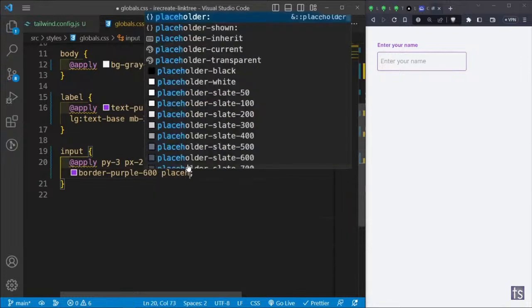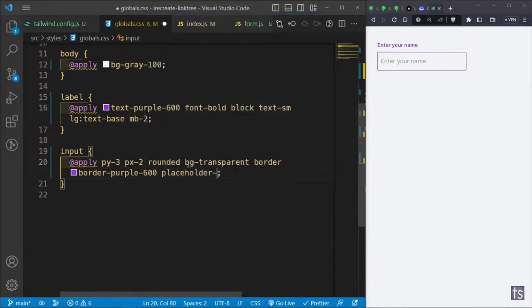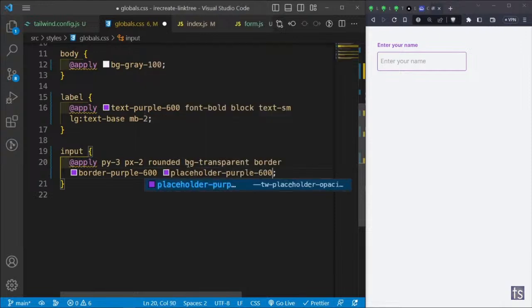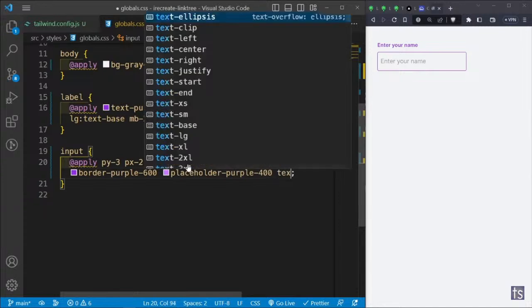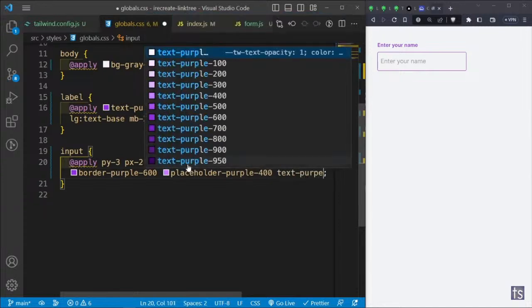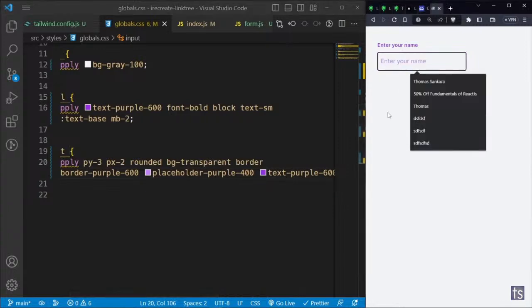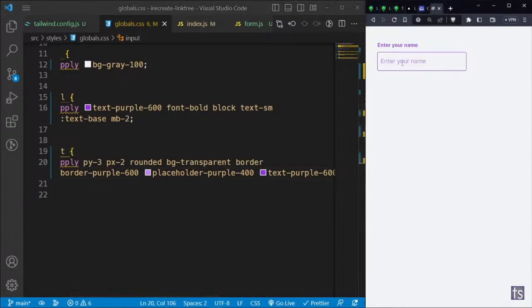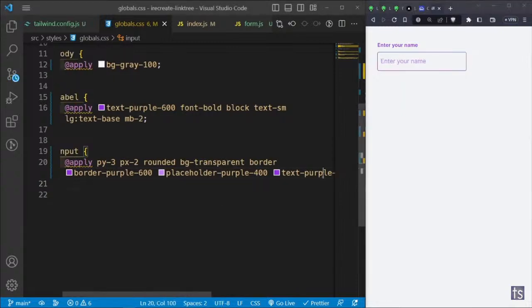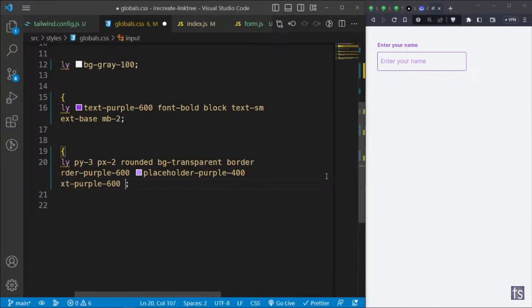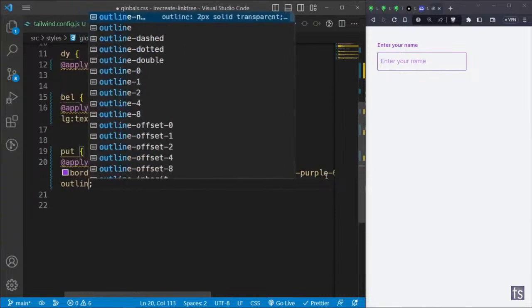And then the placeholder text. So placeholder, we're going to say purple-600, or you know what, let me say 400, so that the text is going to be purple-600, meaning the text when you type in. So inside here, and let me see, that looks fine. Let's remove this outline. So for the outline, we're going to say outline-none.